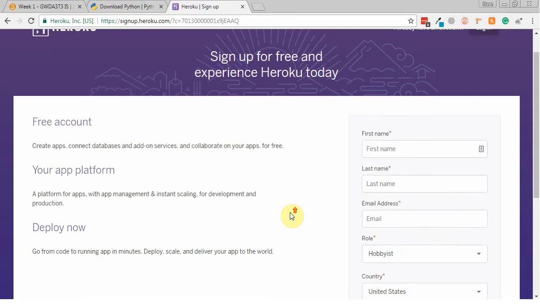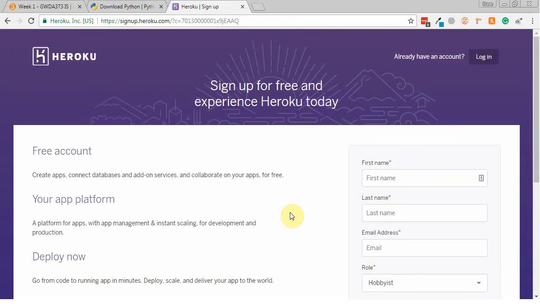Okay. Once you've done that and created your account, make sure you remember your username and password because you're going to have to use that in the command line interface. So just be aware of that.